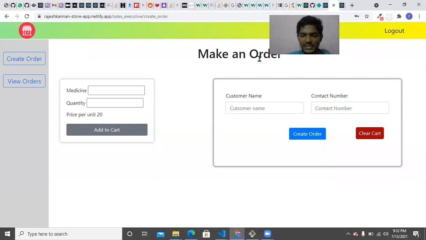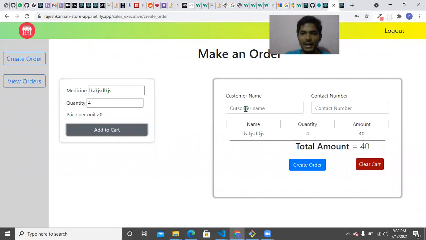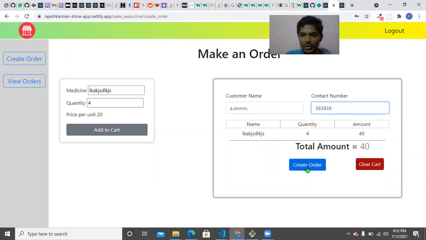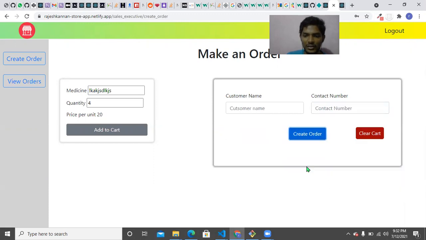In the sales executive pages, we have two functionalities: create orders and view orders. By clicking on create orders, you can choose the medicine and enter the customer name, and this medicine is added to the cart. I choose the medicine and its quantity, I click add to cart, and I set the customer name and his contact number, and I click create order. If I click create order, this order and the customer details will go to your orders list.